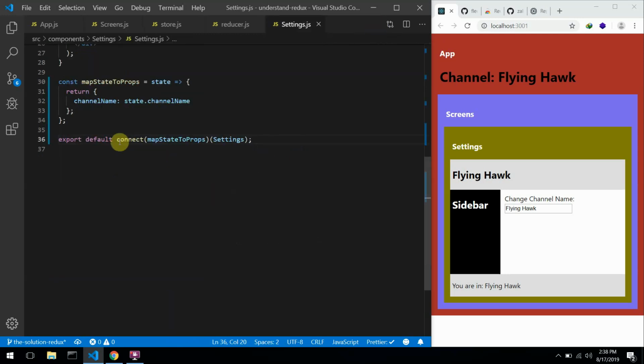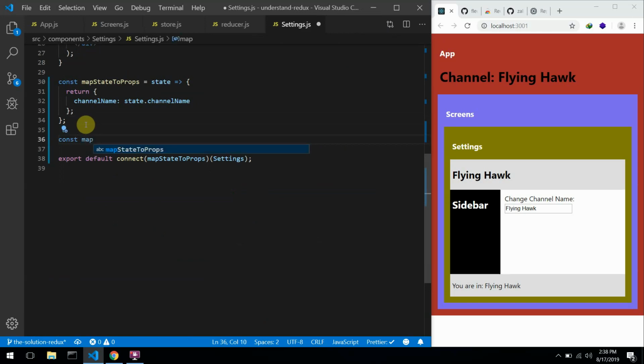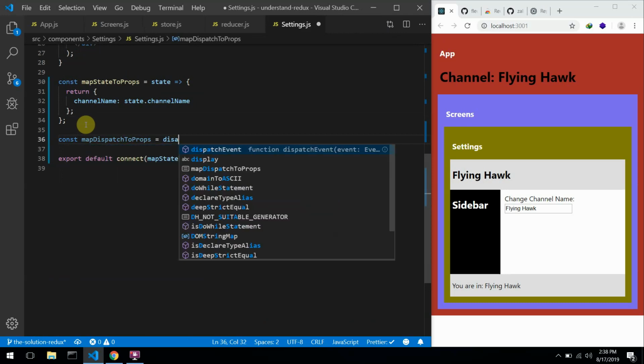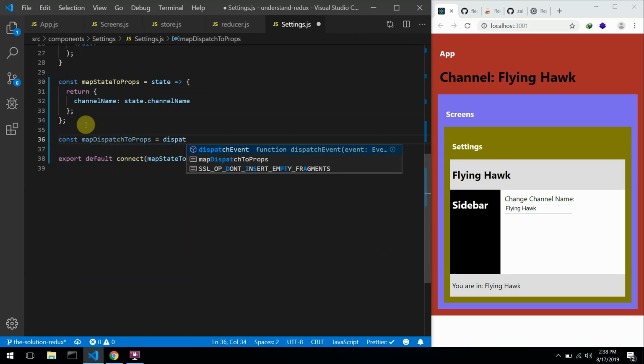That means map the actions to props. So I'm going to be using the arrow function here. I'm going to be using a shorter notation. So map dispatch to props, and it's going to take in dispatch, which is going to be returning.